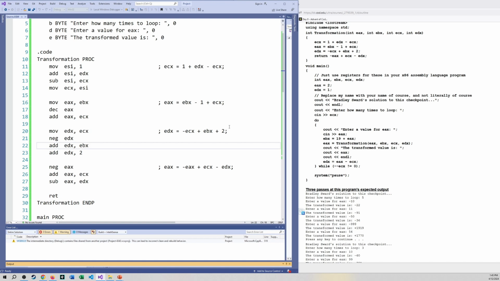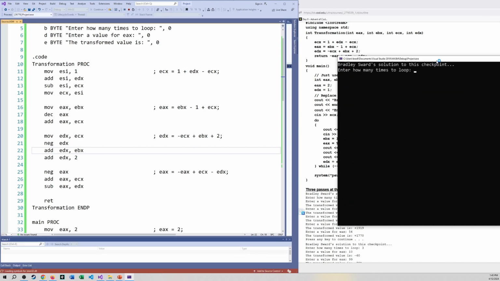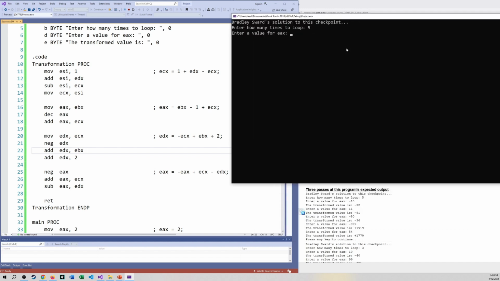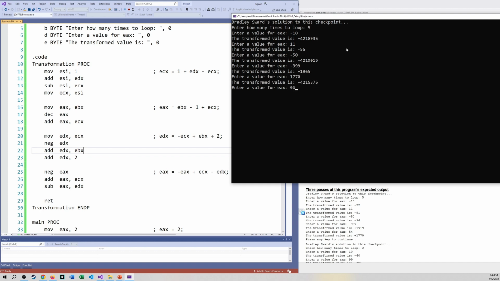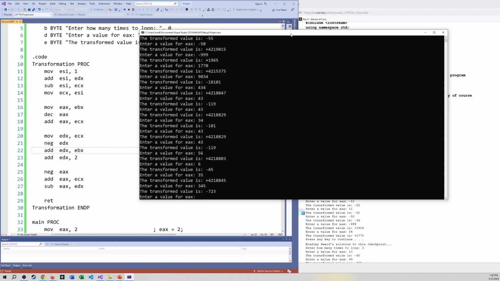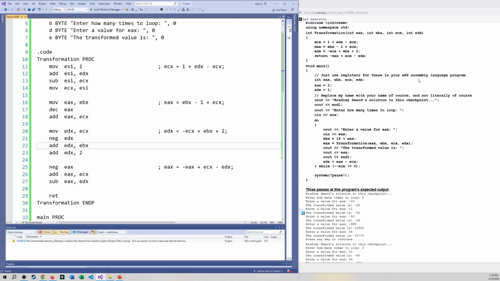And now you'll also see by doing this that, remember a couple minutes ago we were able to finish the program and it was able to end the loop. It's not going to do that anymore. So if I put in 5 loops and I say -10, garbage, 11, garbage, -50, garbage, -99,999, garbage, 1770, garbage, and it's just going to keep on going pretty much forever. You might get lucky and get a 0 at the end of it, but there's no guarantee that ECX is going to be manipulated.